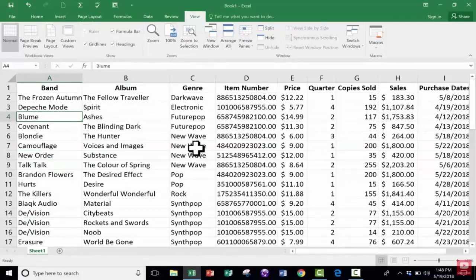But basically, as I create this spreadsheet, I'm expecting to add a whole bunch more synth pop CDs and bands to this list. And I don't want all that synth pop to obscure and overshadow these other great genres of music. And so one way to handle that is to split the screen so that I can scroll with the content here, but I can also scroll just within the synth pop. So let's take a look at that.